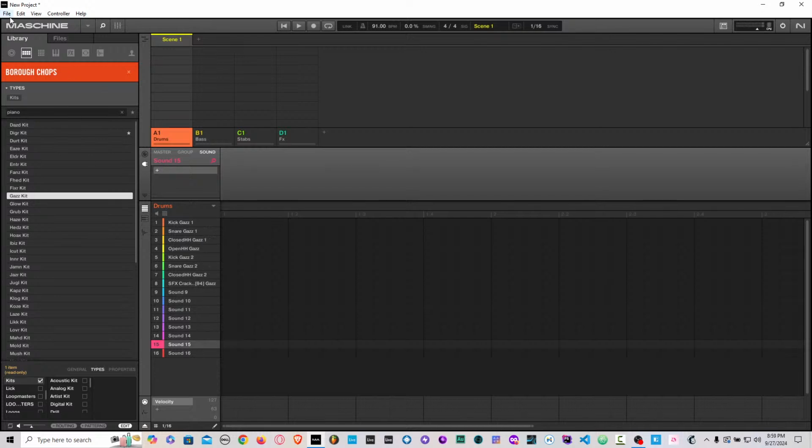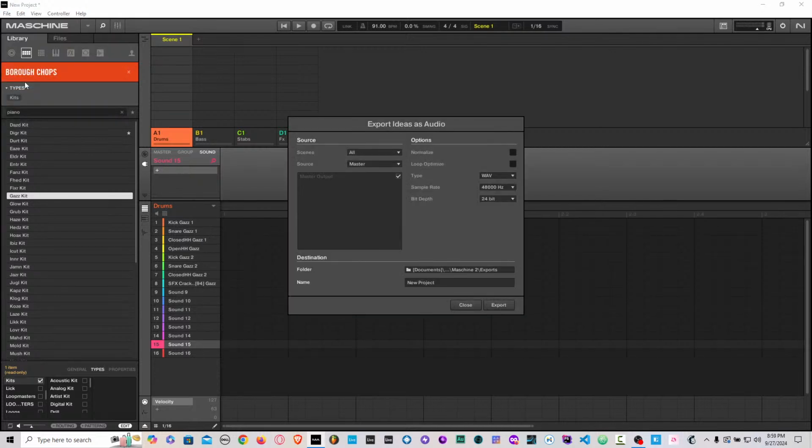So now when we go and export this drum, we can go here, we can go to scenes all, then we can go to group, and now we can just export each track. We got the drum track, we got the bass track, we got the chord stabs, and we got the effects.